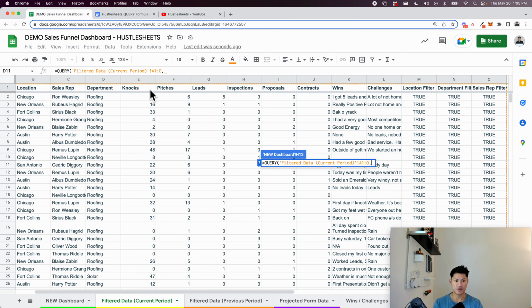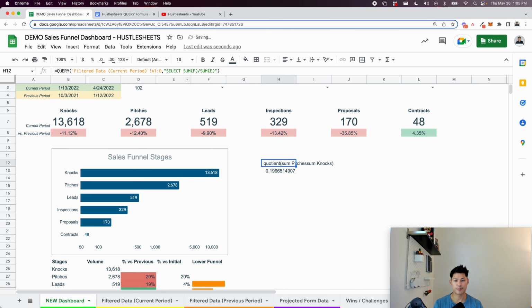So one thing you can do in the query formula is select the sum of F. You can do some basic arithmetic right in here. So sum of F divided by sum of E, right? And then it's going to have this crazy name. It's basically going to say the quotient, which is the division of the sum of pitches divided by the sum of knocks. Looks pretty ugly, but it kind of works, right? Let's put this in parentheses.